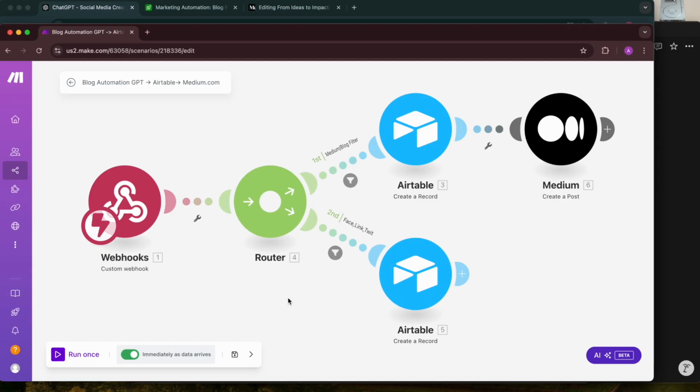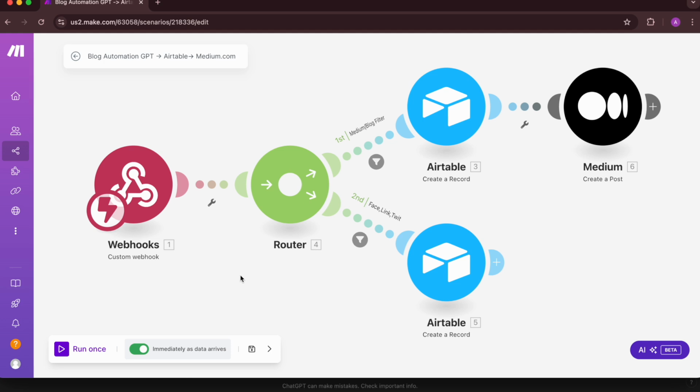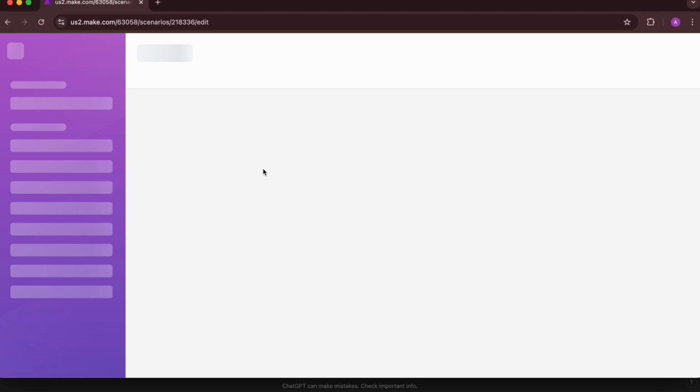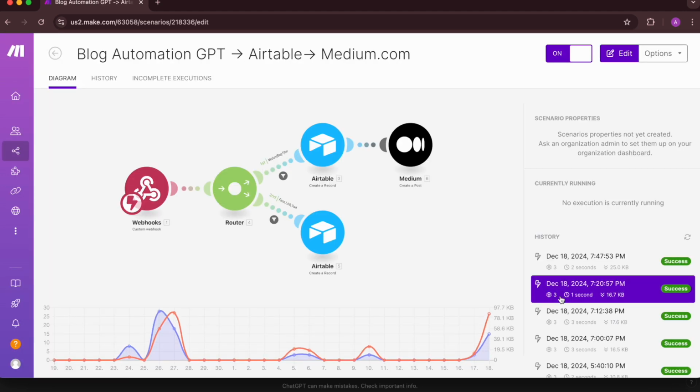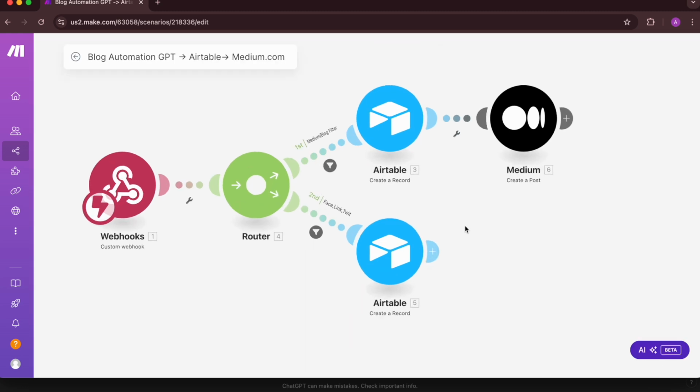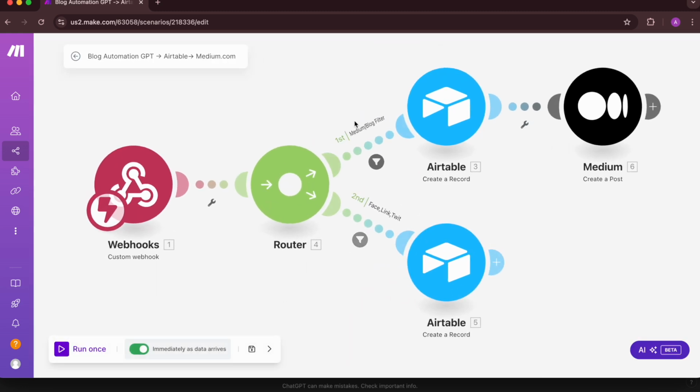I want to show you the Make scenario that I have set up. Let's refresh this. Okay, it showed that it was successful. As you see, I have a webhook created and a router because I'm not finished building this out, but I plan on adding a blog to this end, and I'm also going to add Facebook, LinkedIn, and Twitter. So I'm still building it out, but I want to show you how I automate my posts on Medium.